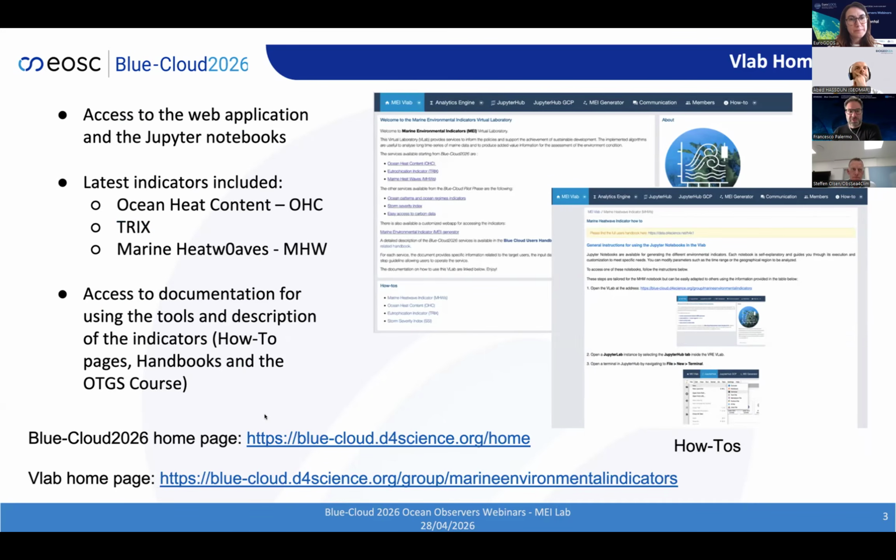So from the home page, you can have access to the tools, the notebooks and the web app, for the latest included indicators, but also for the others as well, the previous ones, I mean. The new indicators are the ocean heat content, the TRIX, and the marine heat waves.